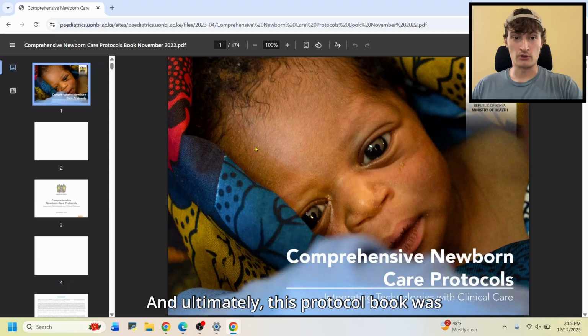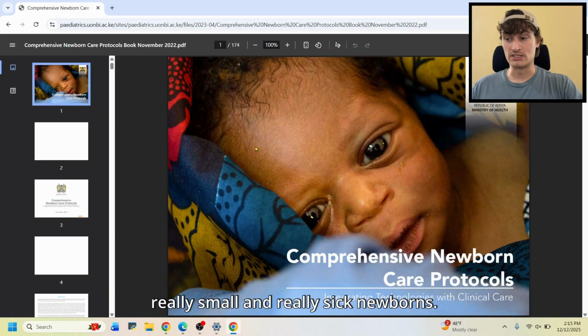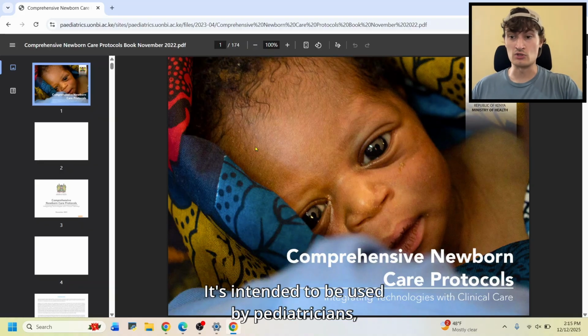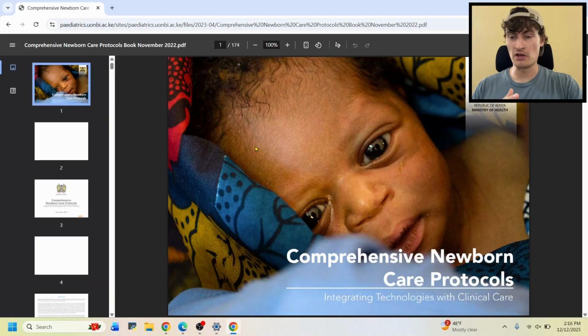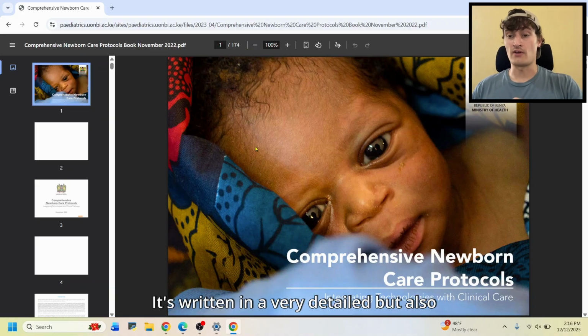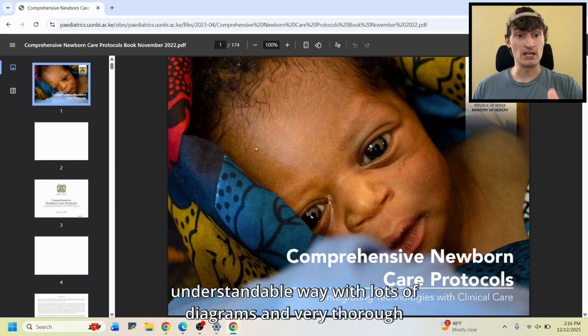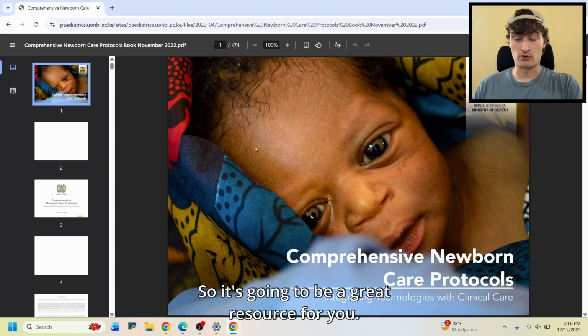And ultimately, this protocol book was designed to deliver high quality care, especially for really small and really sick newborns. It's intended to be used by pediatricians, doctors, clinical officers, nurses, other allied health professionals, and you and students. It's written in a very detailed but also understandable way with lots of diagrams and very thorough explanations, so it's going to be a great resource for you.